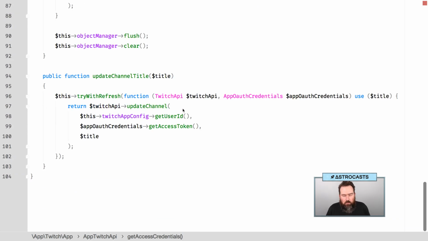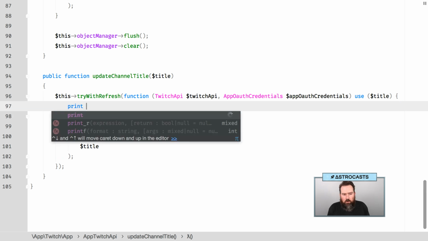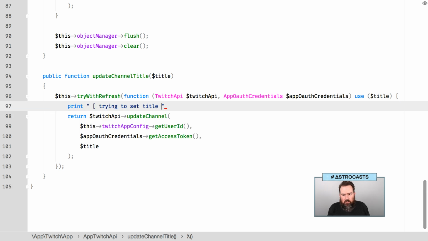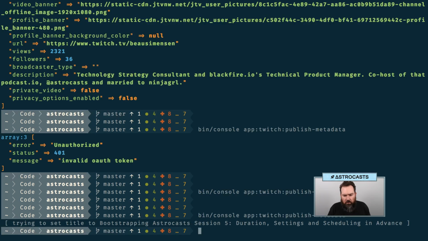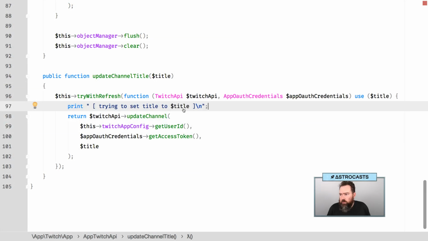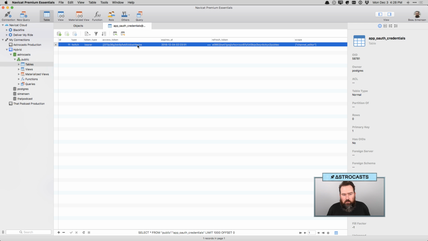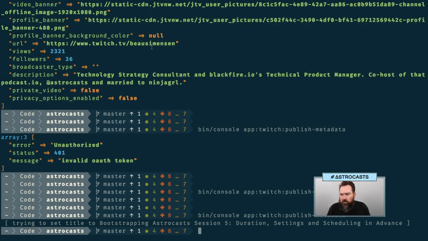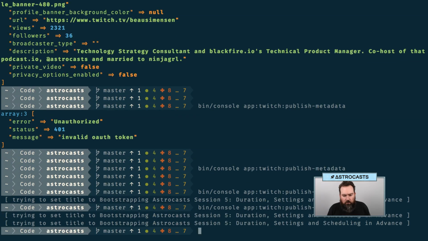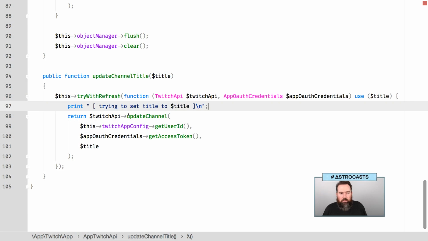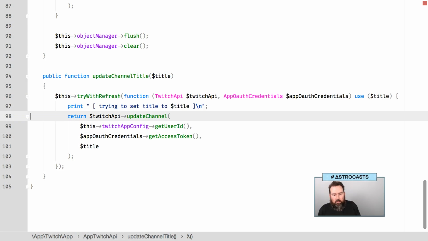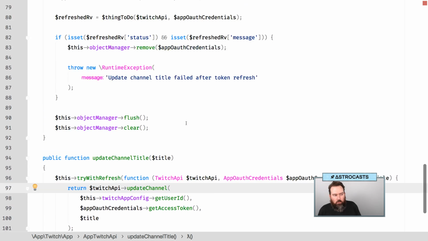So we'll do, to set title to. The first time we should see this just once. Cool. And then let's go ahead and tweak this. Now we should see it twice. Cool. And then do it again, and we only see it once. All right, so I think this logic here appears to be working correctly and doing what we're expecting.